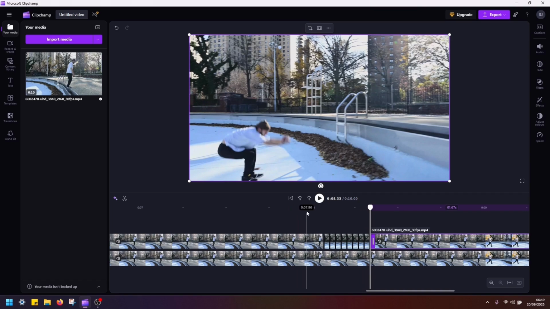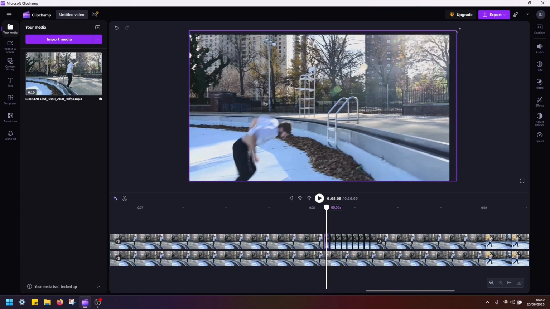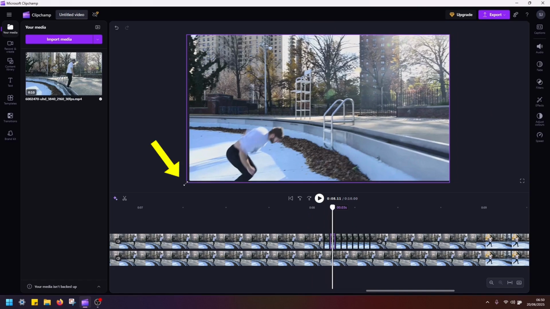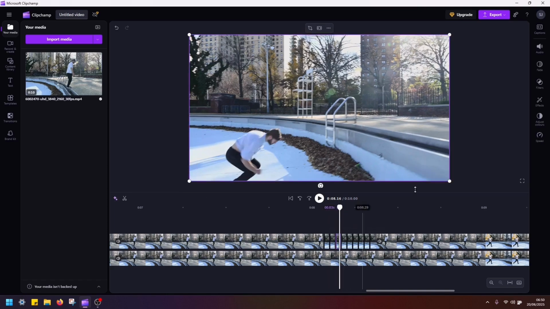Okay, now I'm going to place the playhead over this first keyframe, select that keyframe, and then here on the video, on the preview window, I'm just gonna drag this top right corner up like this. Next, I'm going to move the playhead to the next keyframe, select that keyframe, and then I'm going to drag this lower left corner like this. So basically we're just repositioning the clip.